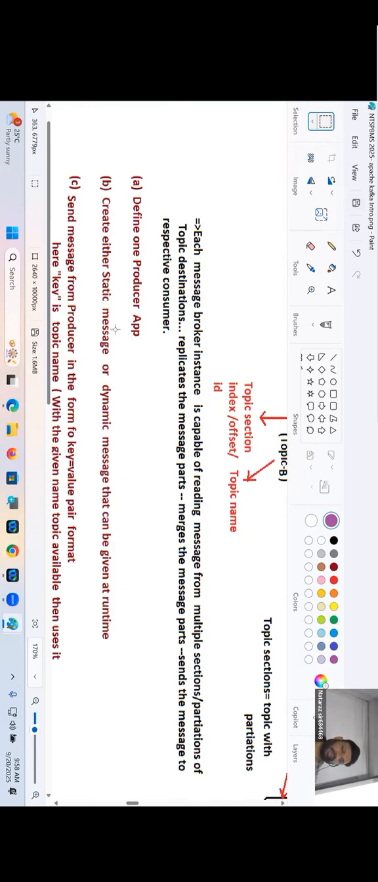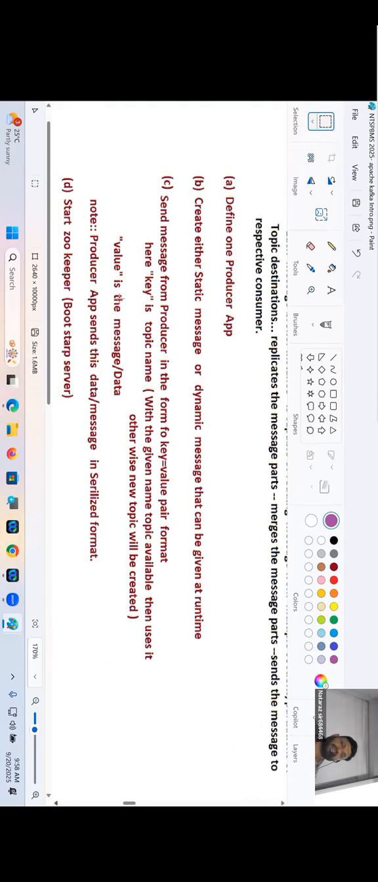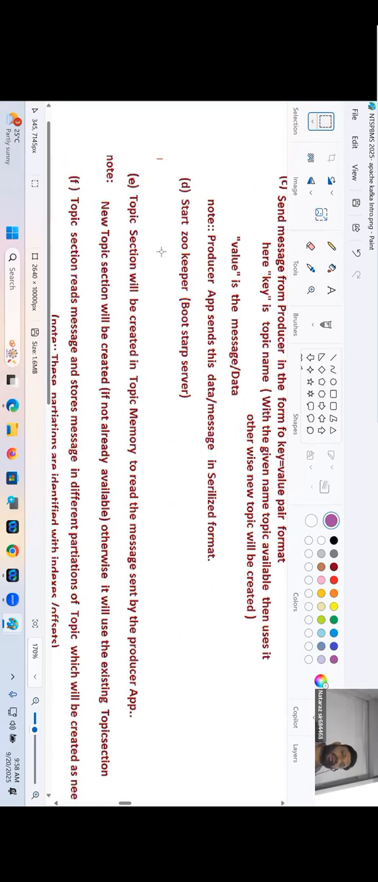Define one producer application. Create what? A static message or a dynamic message that can be given at runtime. Send the message from the producer in the form of what? Key-value pairs format. Here the key is the topic name and the value is the message or data. The producer application sends this message in serialized form. Then what? Start the Zookeeper server.